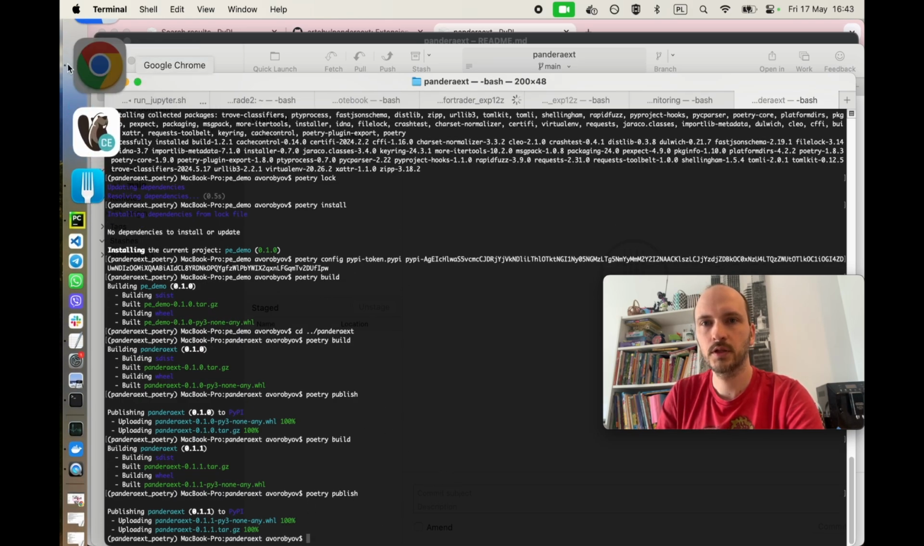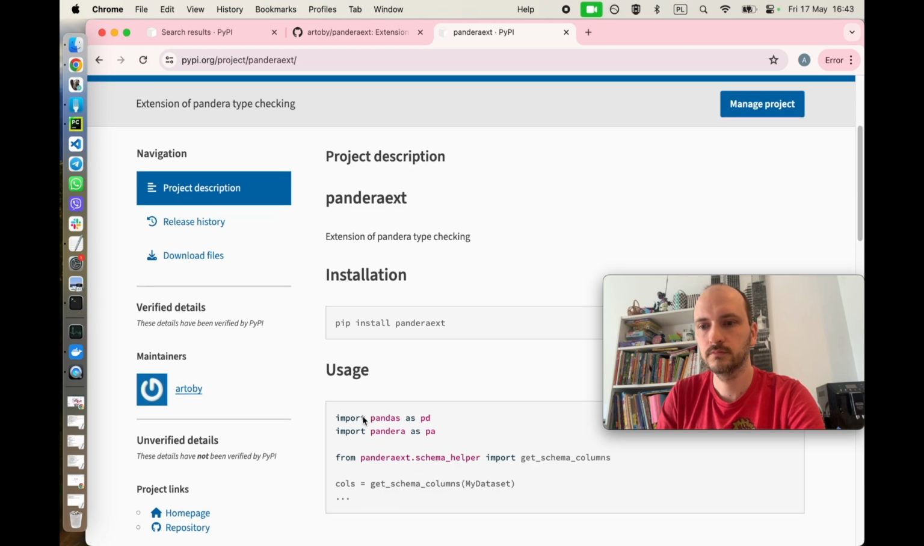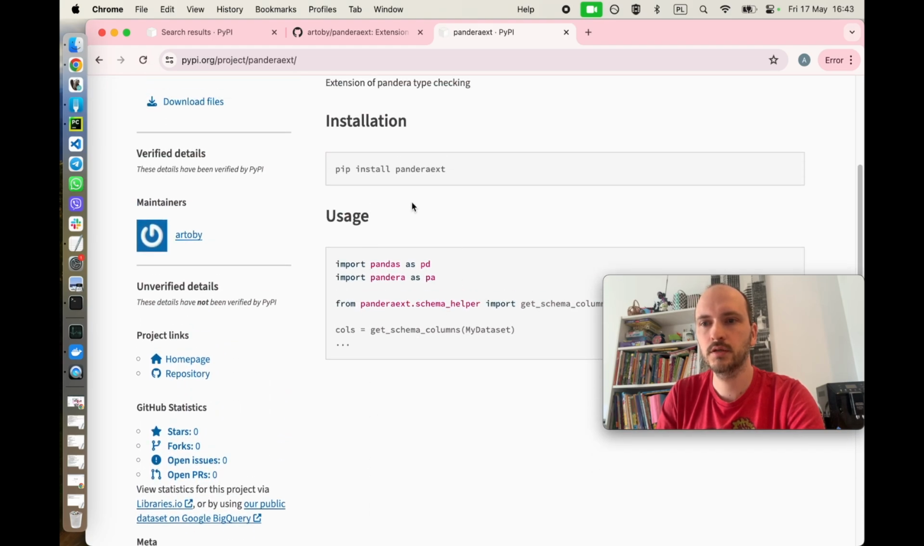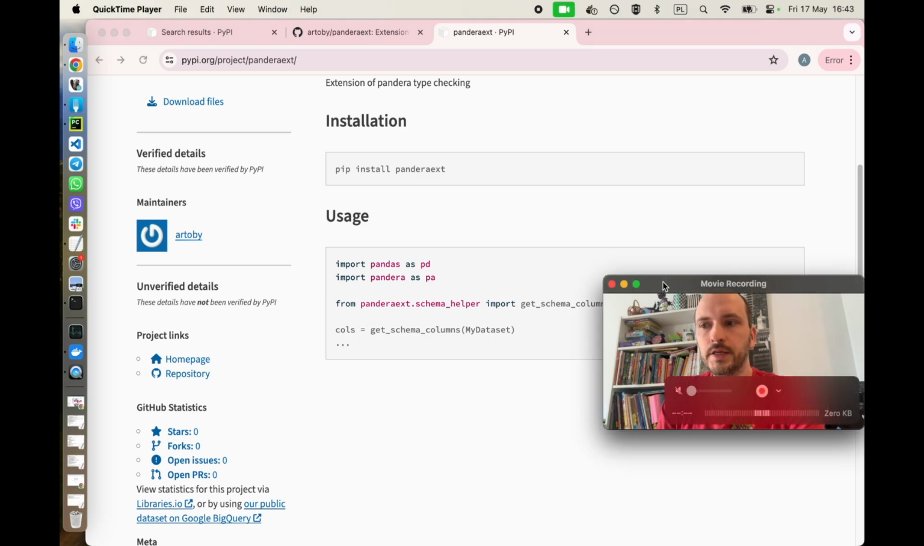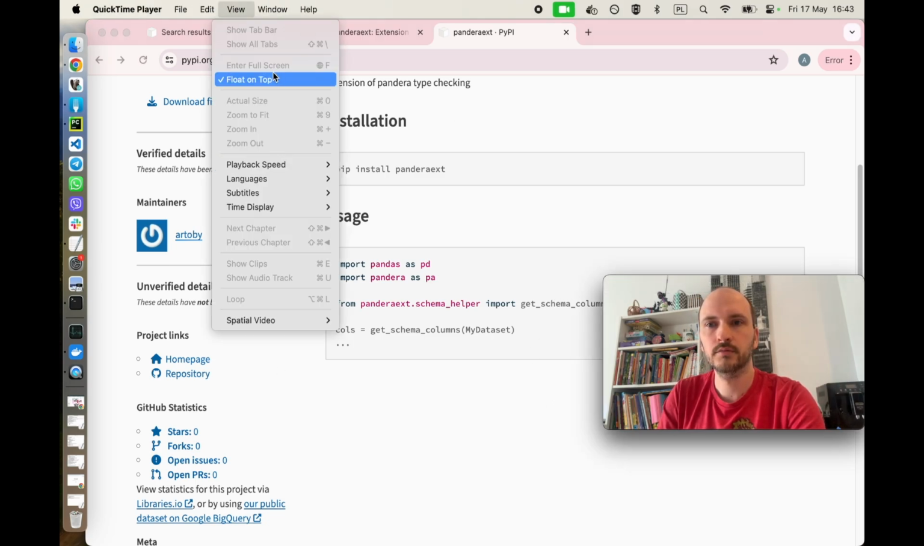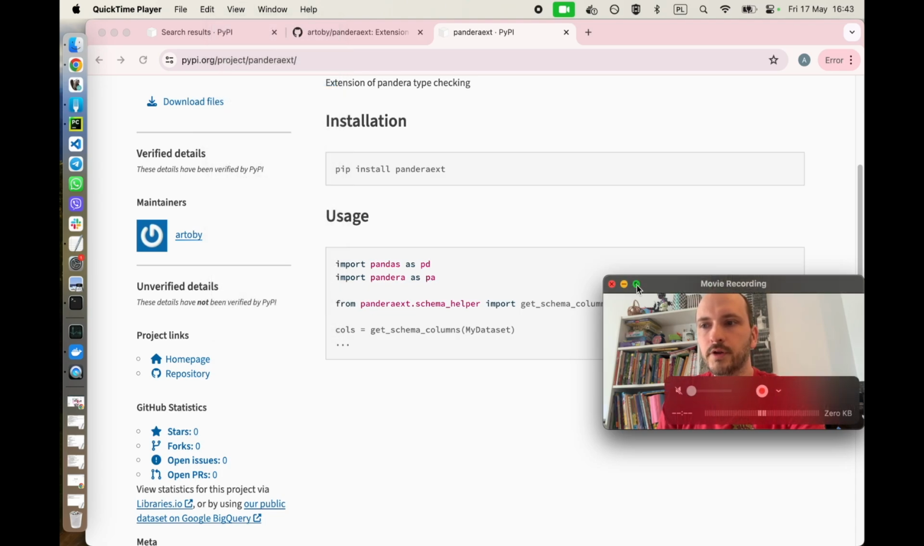Okay, let me check. It's done. So I see an updated version here. It's already available. And that's it. So it's really easy. So you can just create a library in a couple of minutes and publish it and make updates.